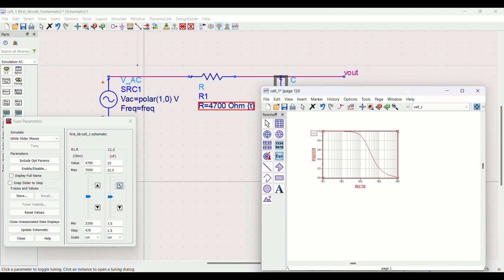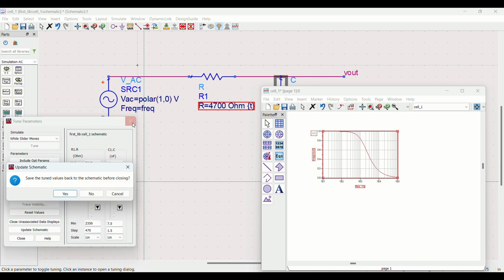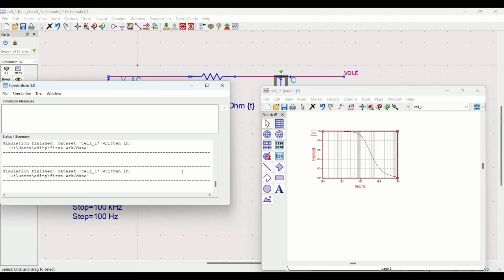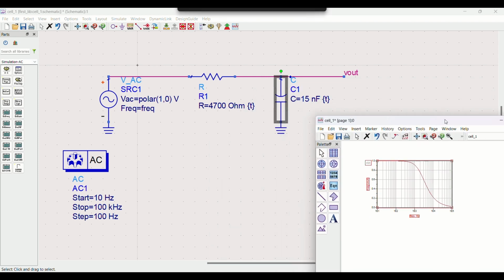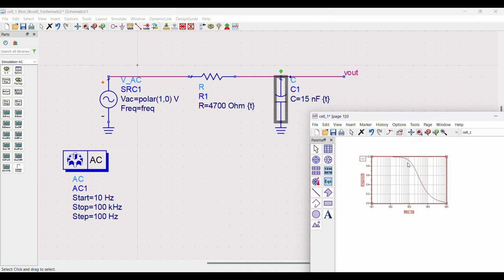So now we can see that if we change the values of the resistor, the value of the cutoff frequency is changing. And we can also see that if we change the value of capacitor, the value of cutoff frequency is also changing. Now to go back to the original values that we started, we'll press on the close icon and press no. So it will restore the original values. So now we can see that it is acting like a low pass filter.